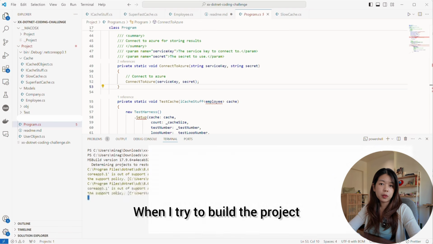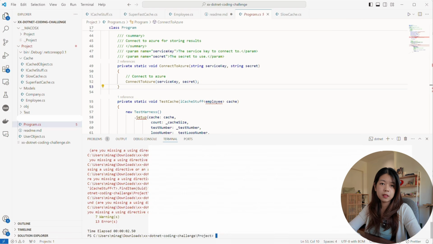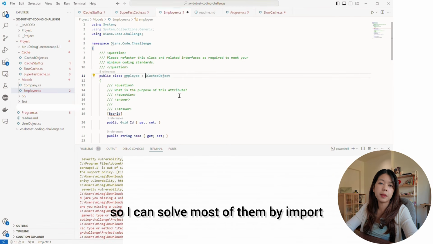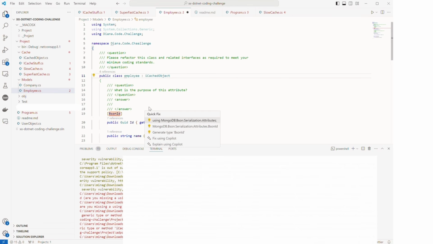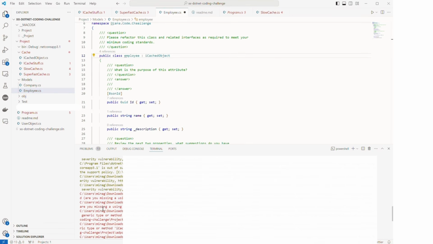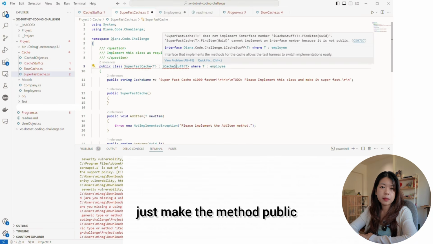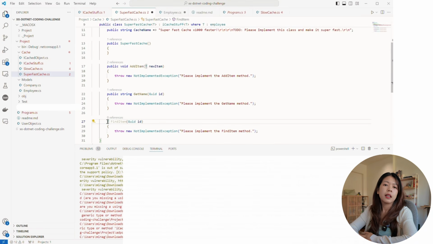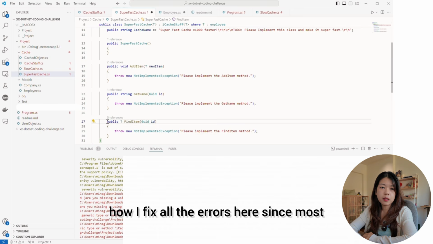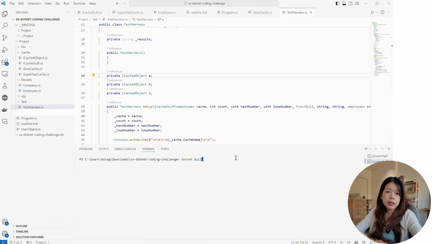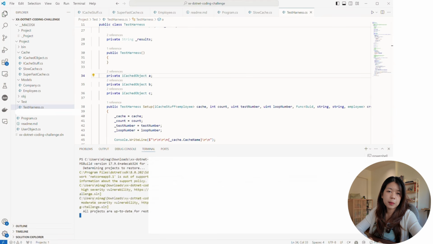When I try to build the project, there are lots of errors. Most of them are due to missing reference, so I can solve most of them by import. This one is due to the access layer, so I just make the method public. I'm not showing how I fix all the errors here since most of them are pretty straightforward. I fix all the errors and rebuild, it can be built successfully.